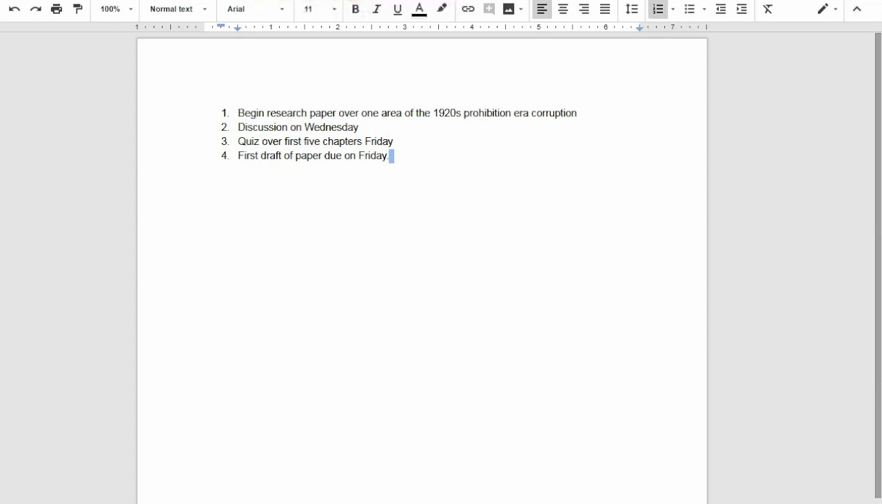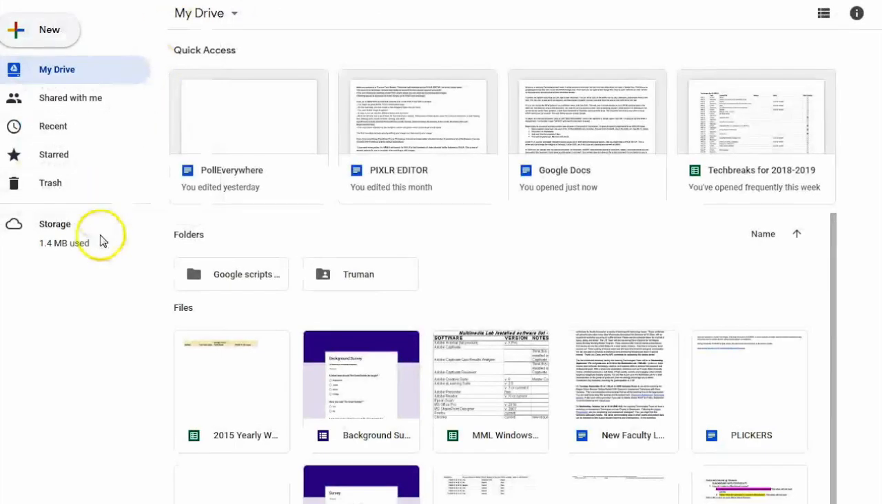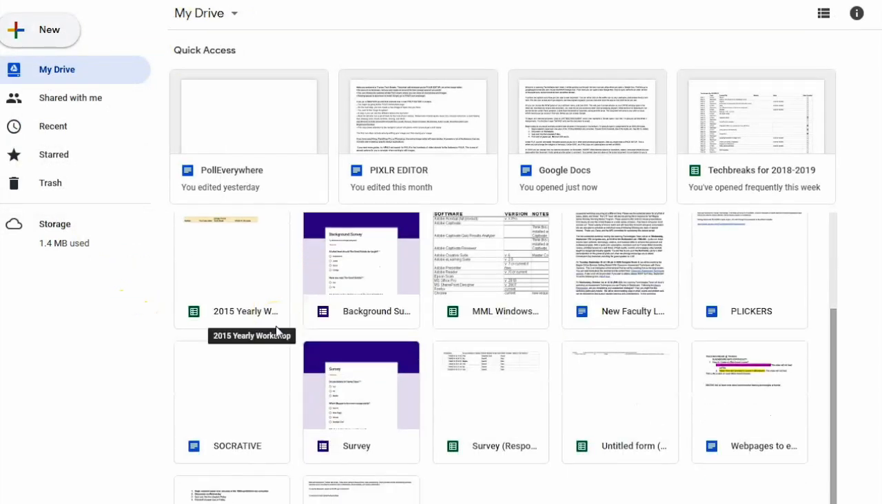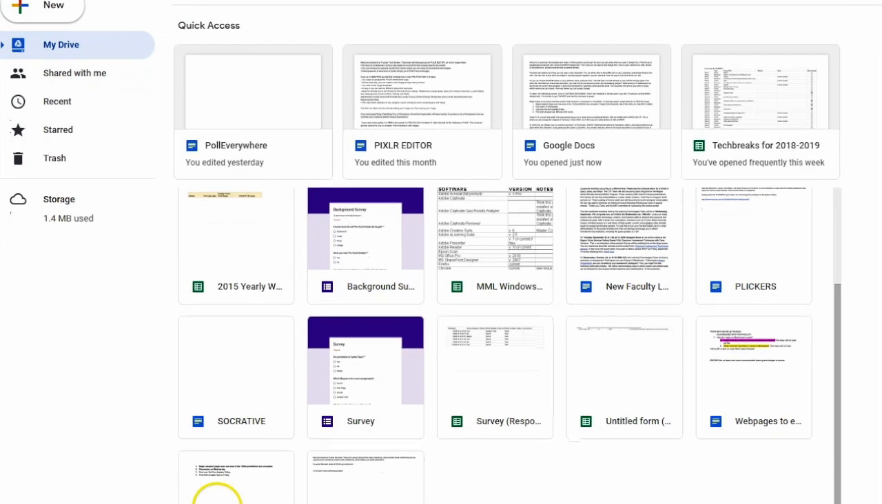If you click on the Drive tab, you will see that I have this week 1 assignment has now been placed down here alphabetically in my actual drive. So at any point in time when I wanted to re-access it, I can find it here.